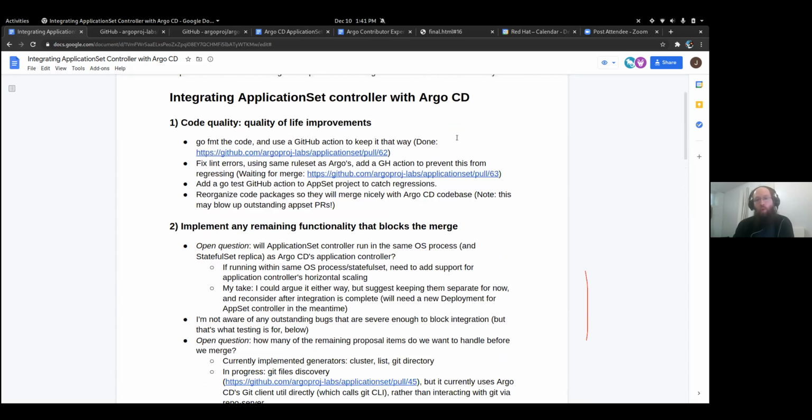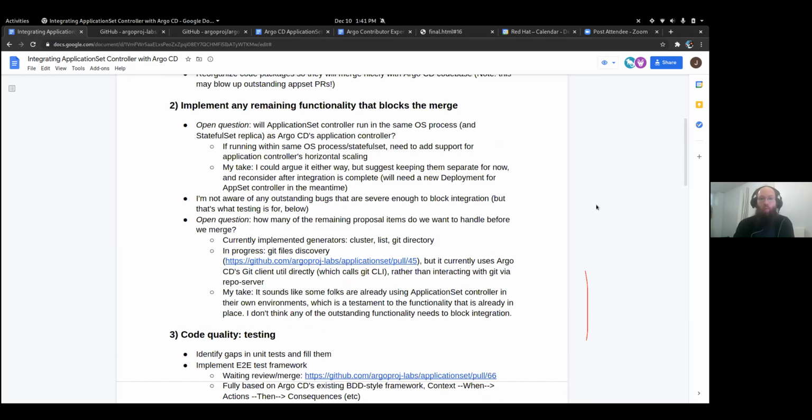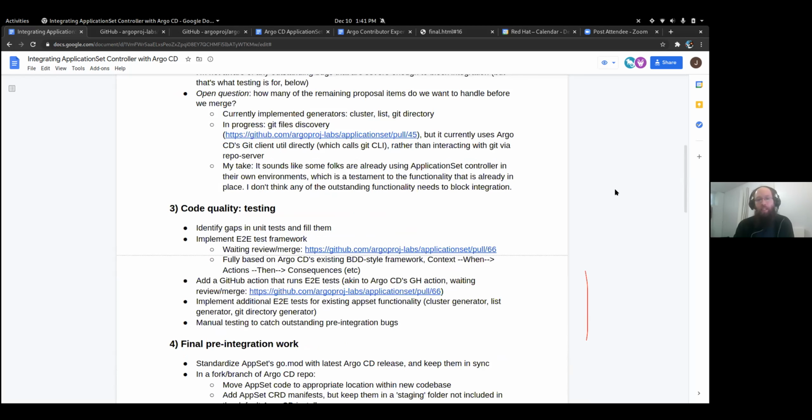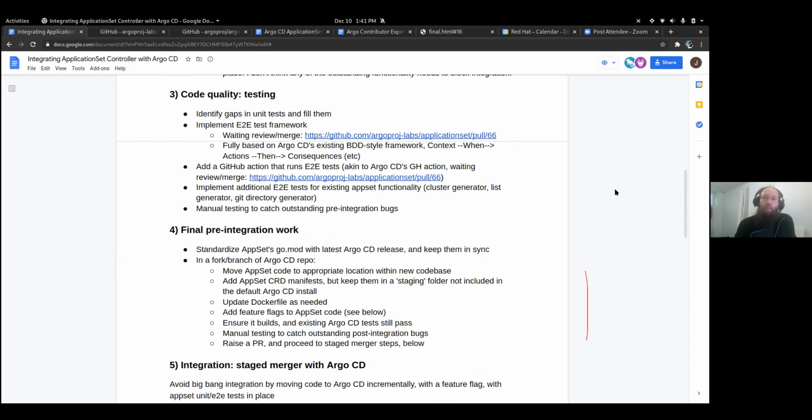We've looked at quality of life improvements to the source. We've looked at what functionality remains to be implemented. So next up is testing. About what you'd expect. There are already unit tests in the application set repo, so just look at those and see if there are any big gaps that we want to fill.